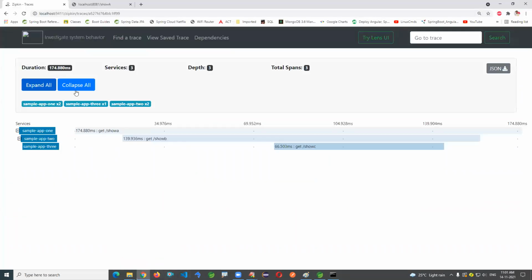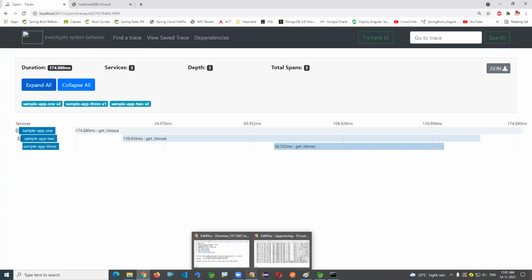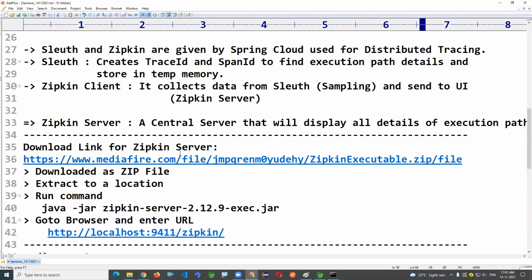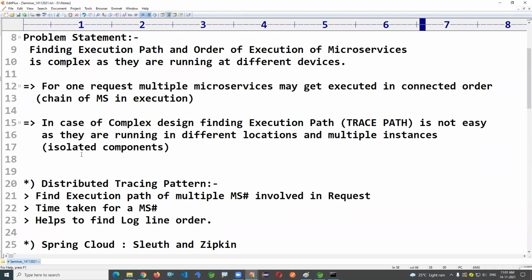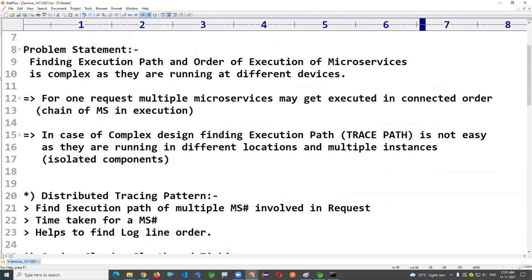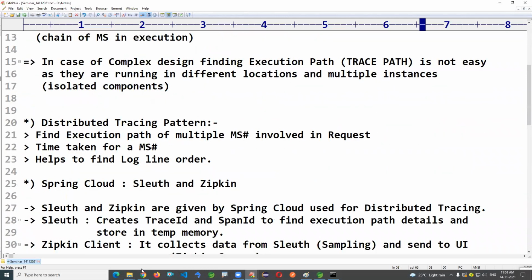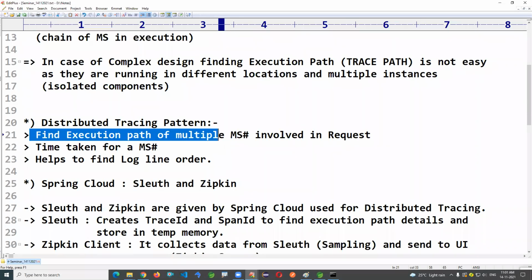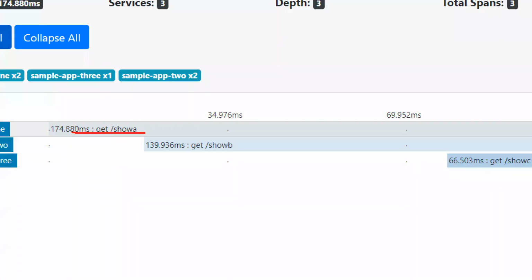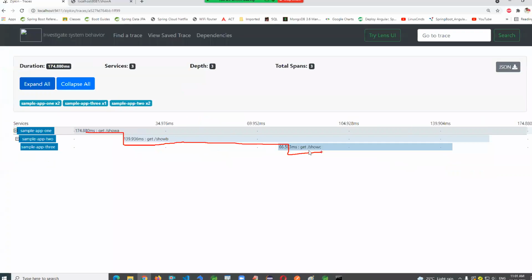We can check all the execution paths here. So what is the benefit of this distributed tracing? Observe, finding the execution paths is the first thing. So it is coming here, first calling show A, then calling show B, calling show C, like this. Okay, that is the first one.